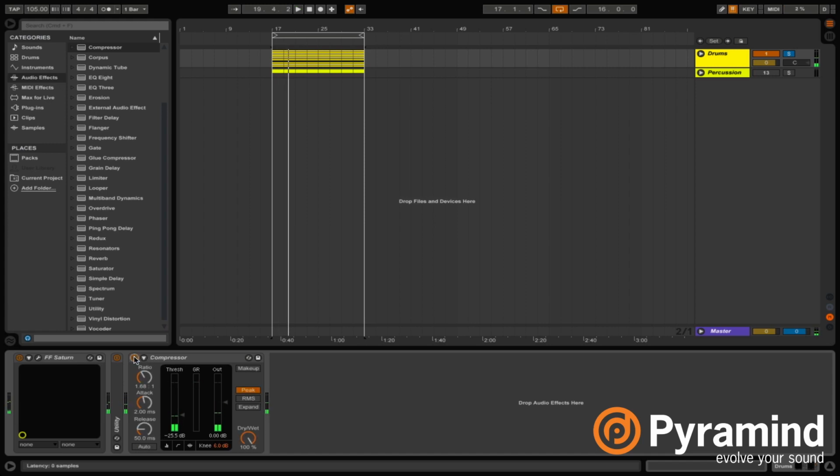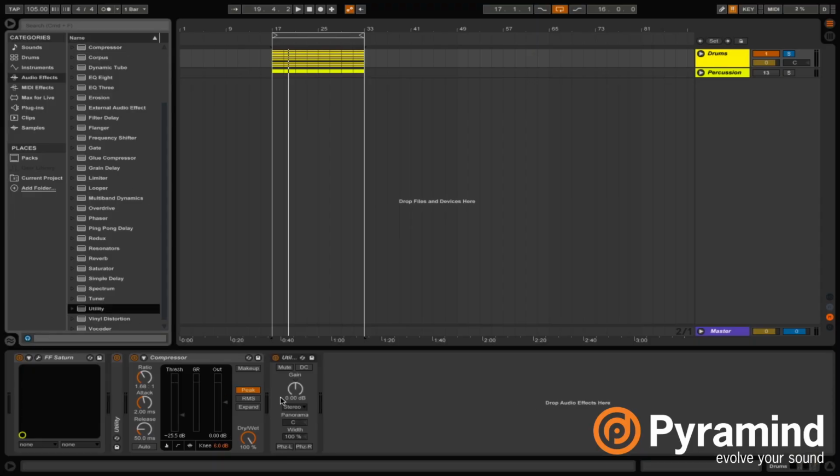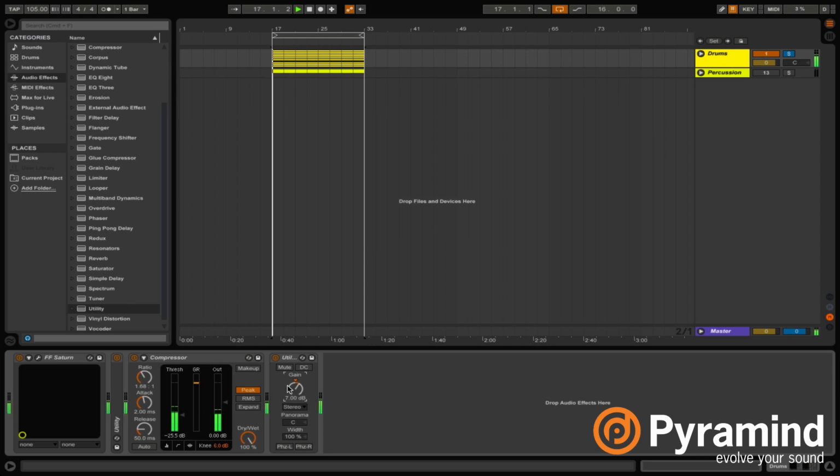So right now this doesn't sound too good. The reason for that is the attack is quite short, and what it's doing is the compressor is kicking in on the snare and on the kick itself. Now for this kind of pumping effect, that's not what we want. We want to let the initial transient of the kick and the snare through the compressor. I'm actually going to turn up the output of this compressor. No, I'm not. I'm going to use the utility plugin just so it's a little louder for you guys.